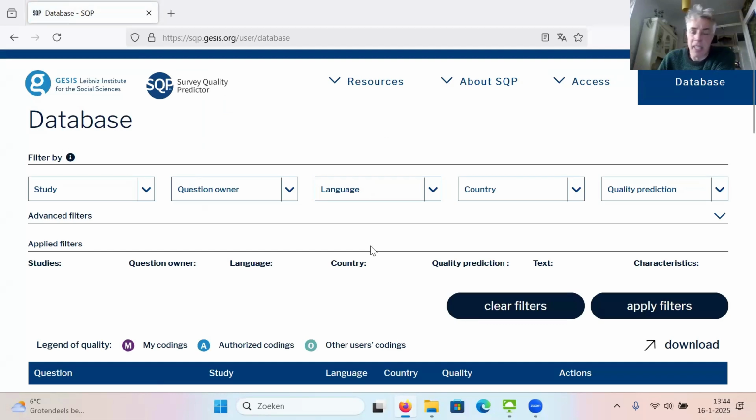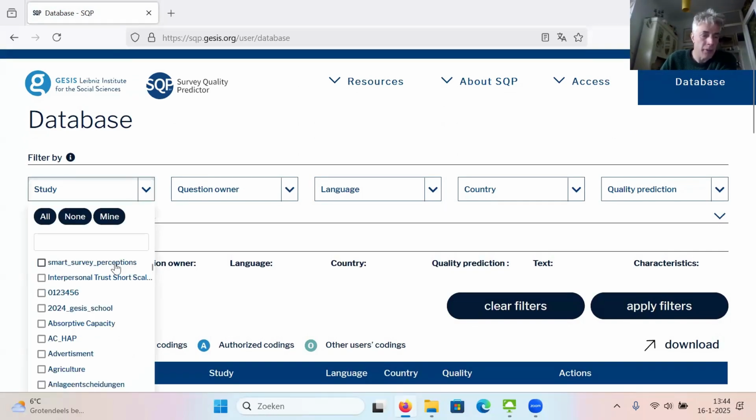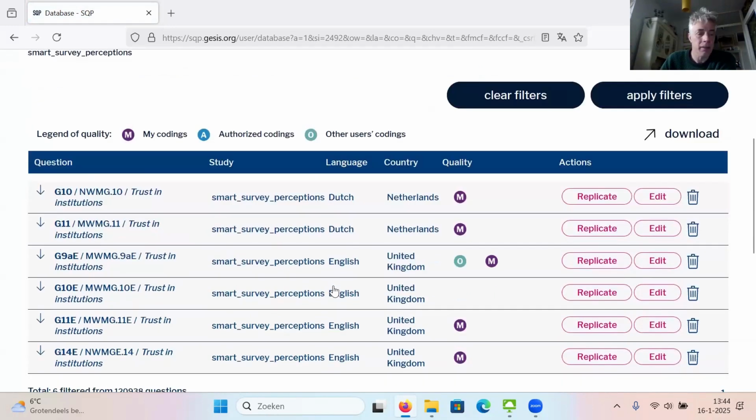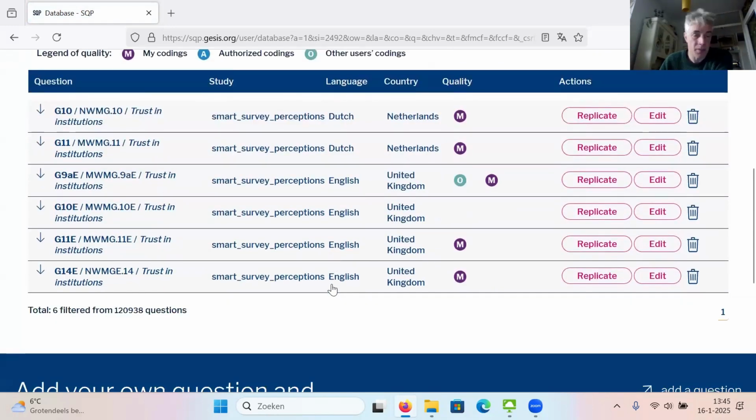So here I am. This is the database. I could also look at the quality of questions that are submitted by others, but of course I'm interested in the study that I've been adding. So the first thing I have to do is look for the study, which is called Smart Survey Perceptions. Let's apply the filter, and then I'll find 6 questions.